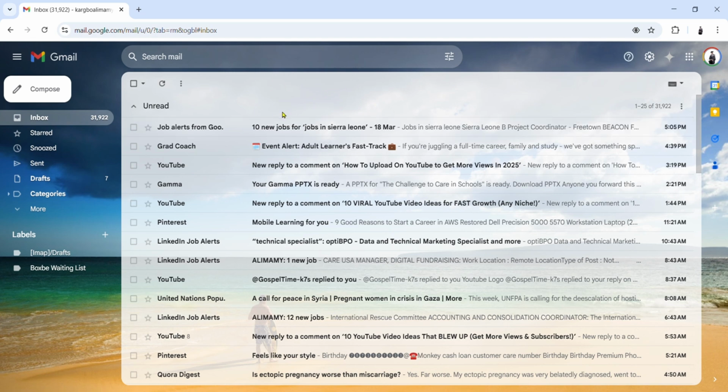So now you can see you have compose, where you come when you want to write an email, you want to send an email. As we go, I will use this one and show you how you can use it to send an email. You have inbox. If you want to check for an email that they sent to you, you come to your inbox. And currently I am in my inbox.